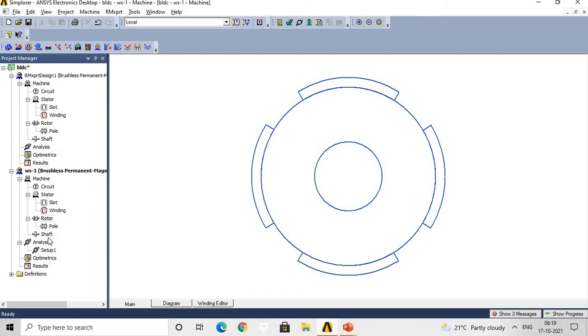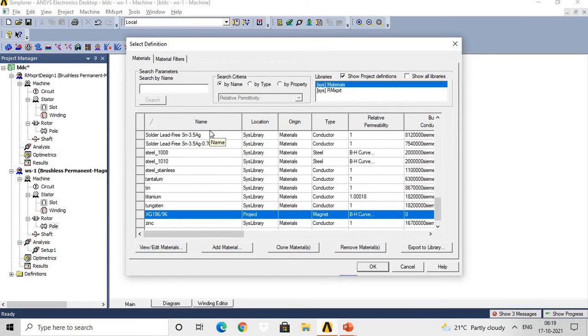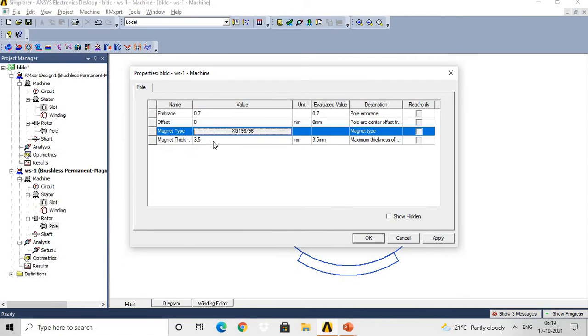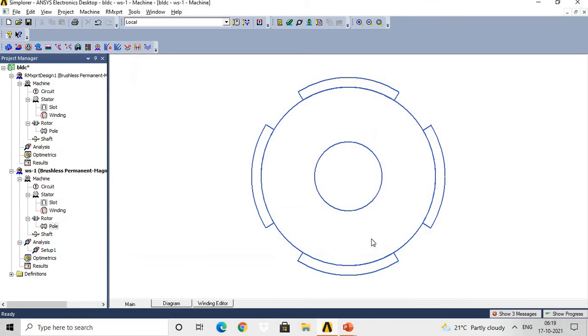Apart from that, regarding the rotor poles, you need to provide the technical inputs like embrace, that is pole embrace value. Here we have selected 0.7. Then offset, that is 0 mm. Magnet type, here again you can select the different magnetic materials through the material library, and if you want you can add another external material in the library, and you can check the performance. Then magnet thickness, here the magnet thickness is 3.5 mm. Then we press apply and OK.